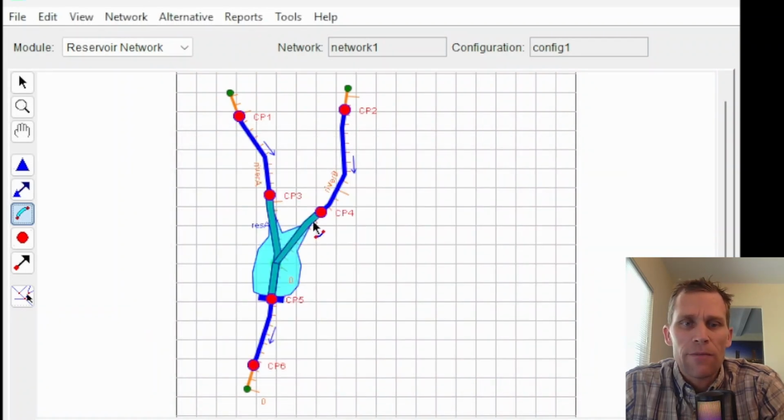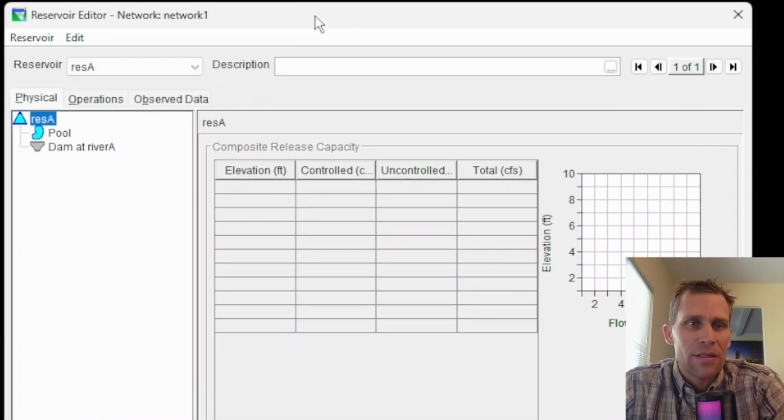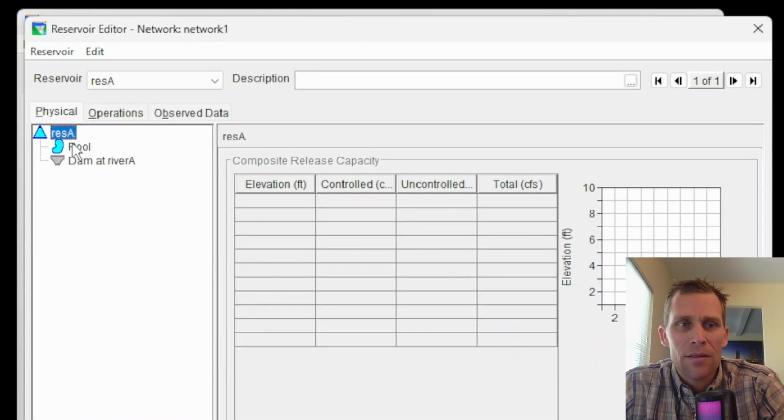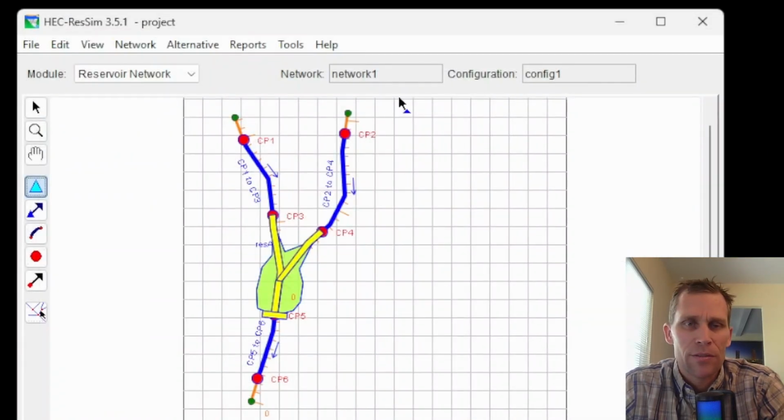All right, there's nothing really fancy about this reservoir. For instance, if we go ahead and edit the properties, what you're seeing here is a reservoir icon with a pool and a dam. Everything else is the same. Having two upstream flows just means you probably want to assign some local inflows to both of these junctions.